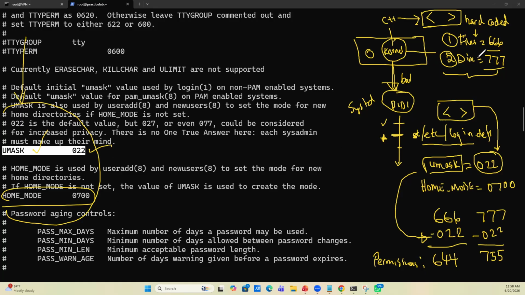And it says, you know what? The hard-coded value is 666. The configuration file, where are the configuration files for Linux? Under the etc folder. This is where you will find all your configuration files. If I ever tell you configuration, it is under this folder, etc. So you can see that this is etc. Under etc, I have a login.defs.